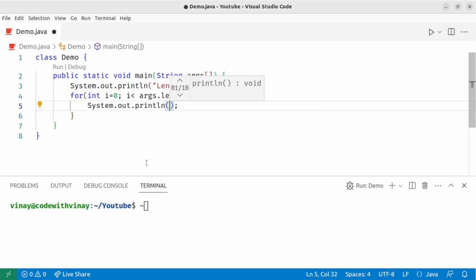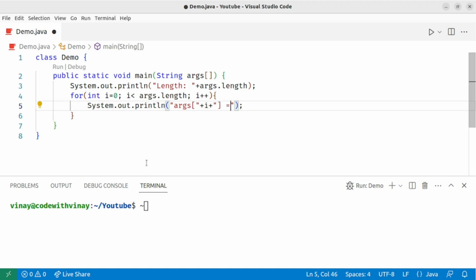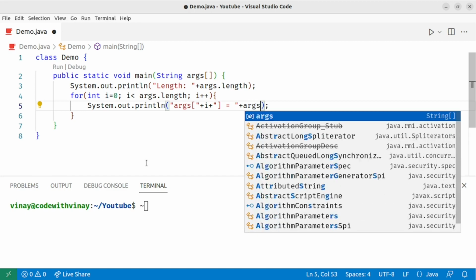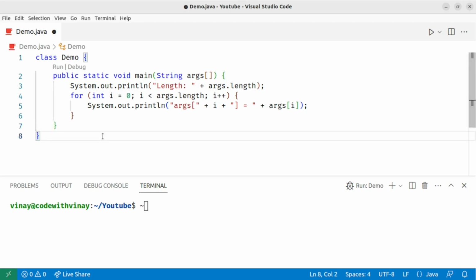Inside the loop, we'll say System.out.println args, square bracket, and then the value of i. We'll close the square bracket, we'll have an equal to sign, and then we'll display the actual content, that is args of i. And this will display the array with the index positions. Now I'll format the code and save the code. Now the name of the file is Demo.java.